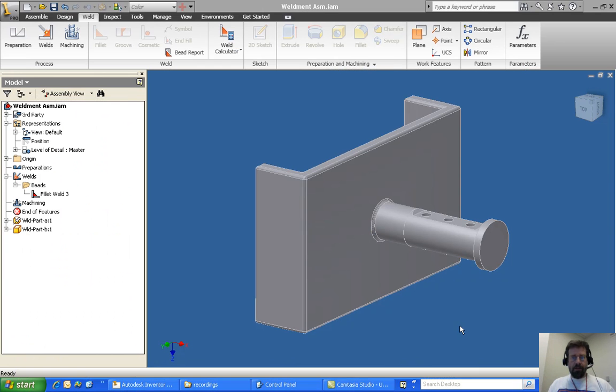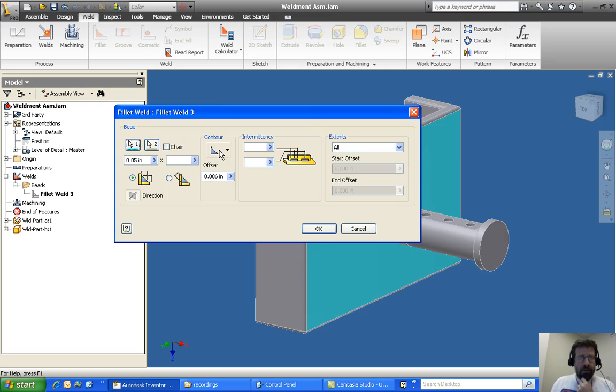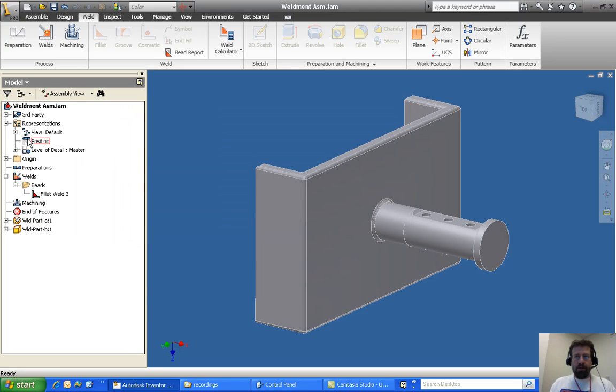Let's have a look at this assembly. This assembly is a weldment assembly actually. So there is one single weld bead between the two parts, and the bead type I use is concave. Nothing else is of interest in this assembly.